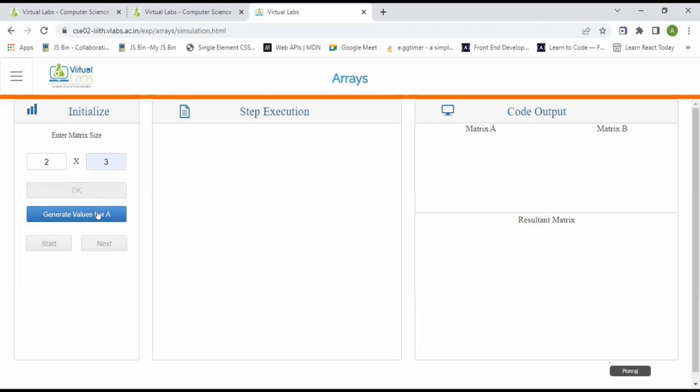To generate the values for A, click on generate values for A. The simulator will give the values for both the matrices. Now we have to choose the matrix size for the second matrix, and again click on the OK button and click on generate values for B. Now to start the simulation, click on the start button.